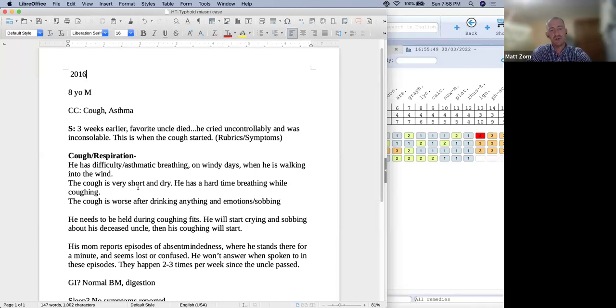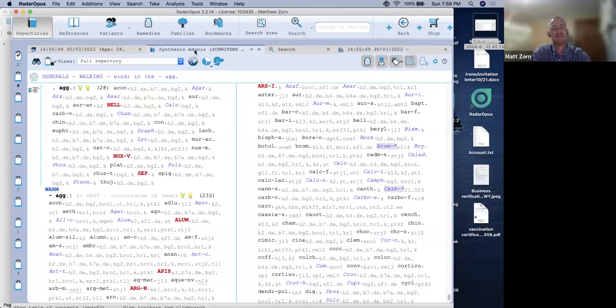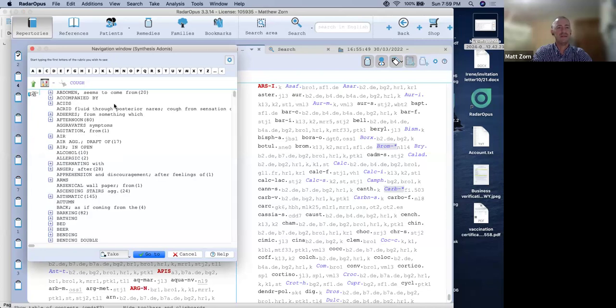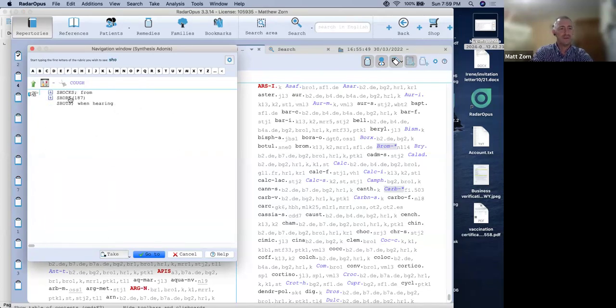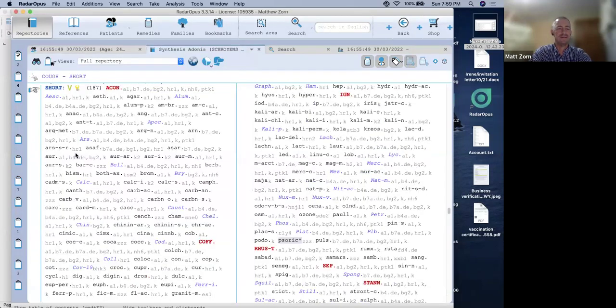The cough is very short and dry. Those are relatively big rubrics, not very useful unless there was something about that. So again, I'm just clicking on the tab. I know I want to look in the cough chapter, so I'm typing cough, enter, dry: 521 remedies, not useful. I'm going to back up or delete, type in short: 187. Kind of useful, but not really, right? We've got to find other things that are kind of strange or peculiar about this.